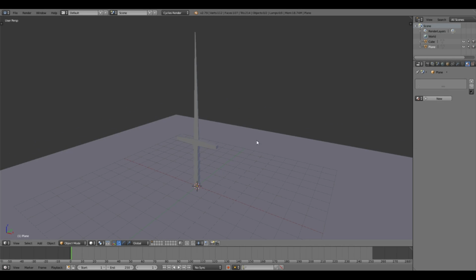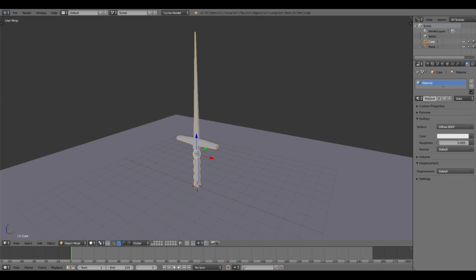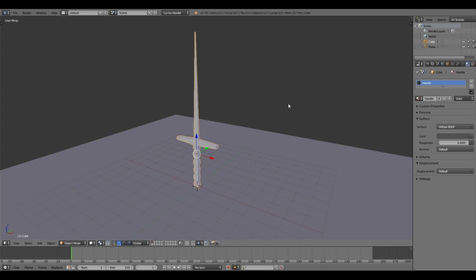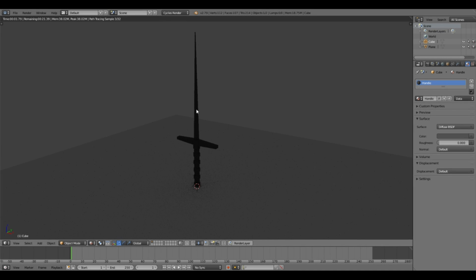you want to take your sword, create a material in the Material tab. We'll name this Handle, and we'll give this a darker color. Apply that, and you see we have a dark color for this.